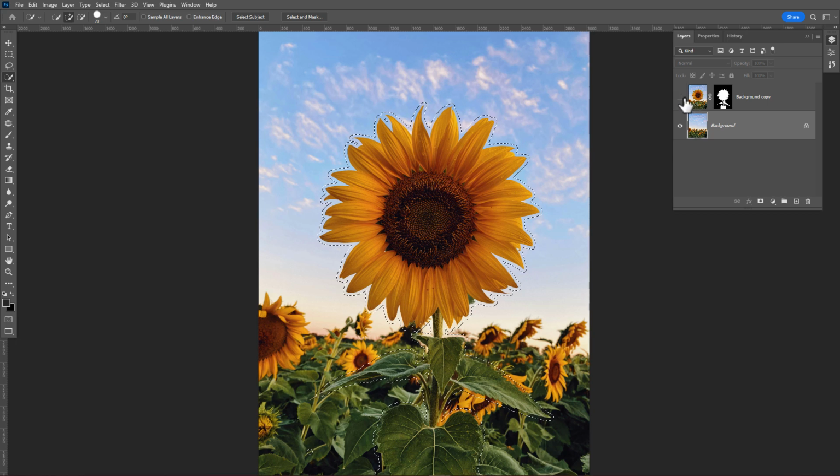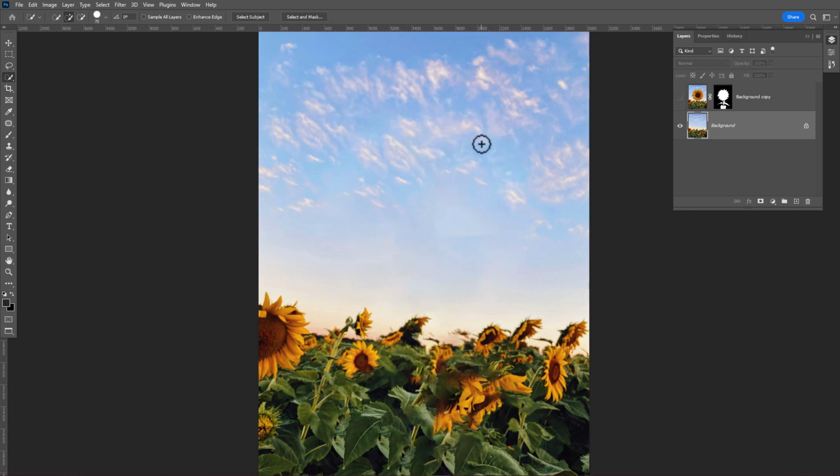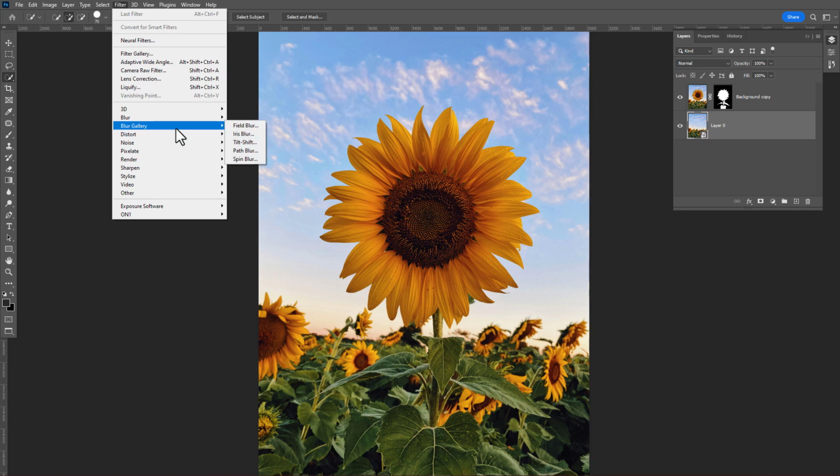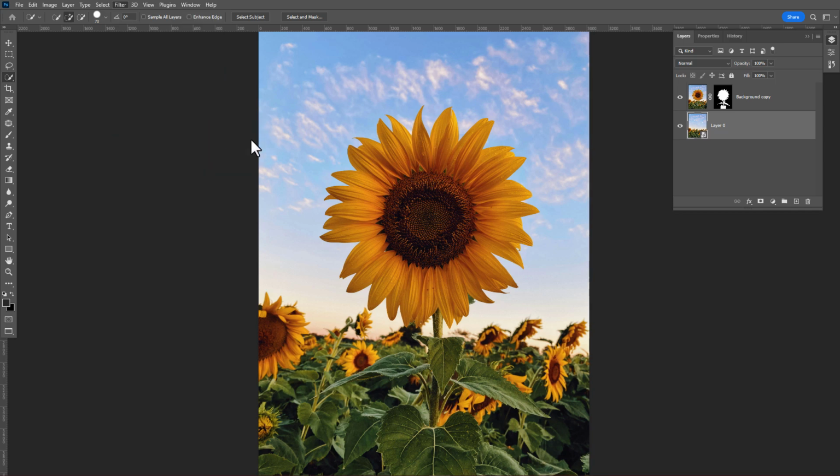Hide the subject layer, press Ctrl plus D to deselect selection. Here you can see the subject is completely removed from the image. Now right click on background layer and make it convert to smart object. Then go to filter, blur gallery, click on tilt shift.